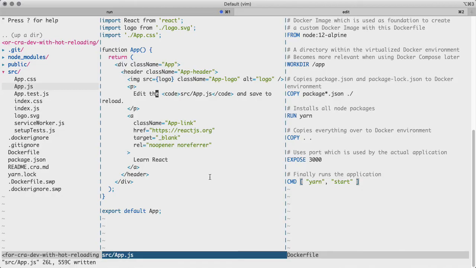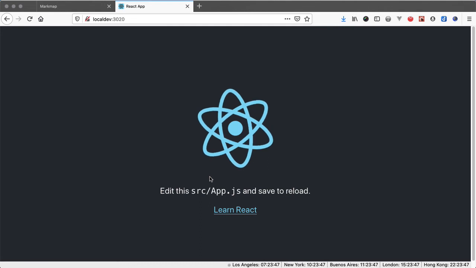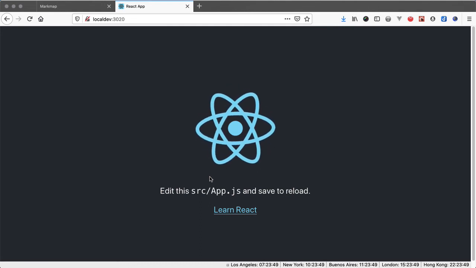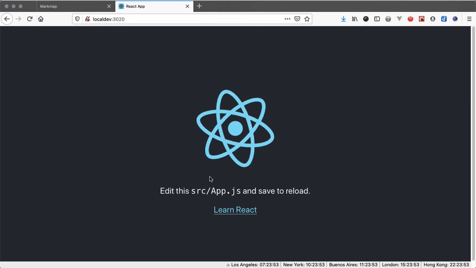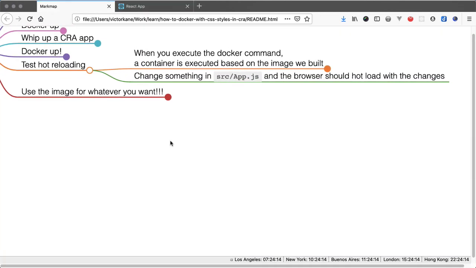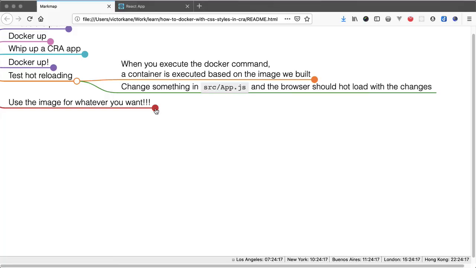If we put this in, edit this, it already changed automatically with this. So we have hot reloading. Okay, cool. So now use the image for whatever you want.